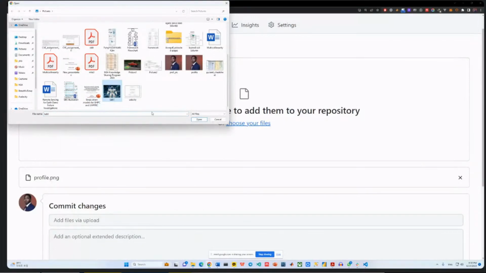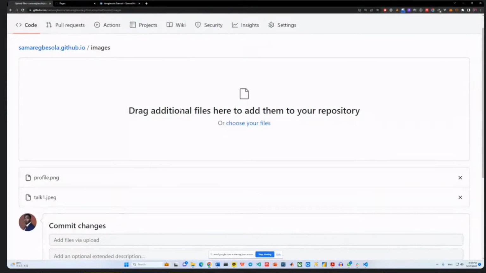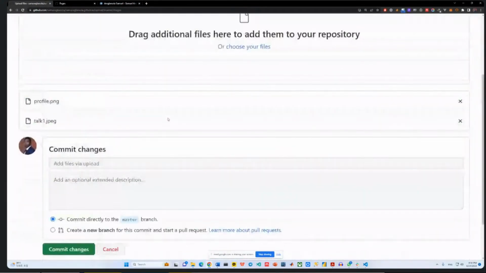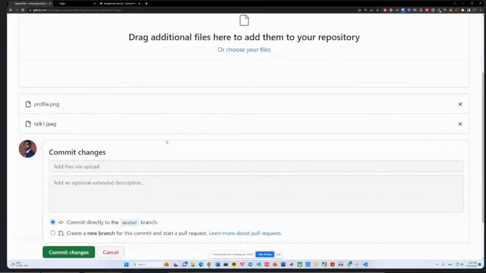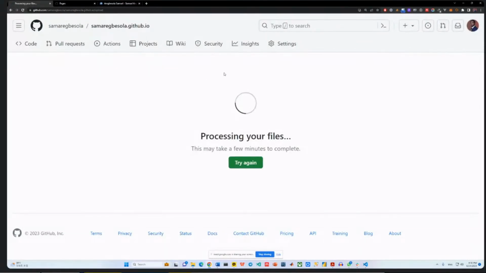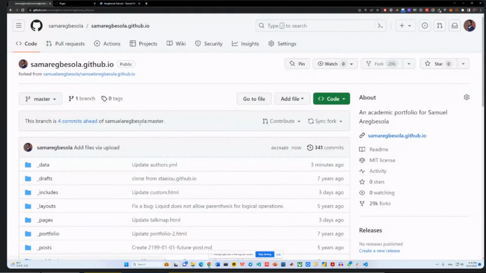So this is talk one. So I'll add this so that when we create the talk session, we'll be able to use it. So I can show you how we do that. When I'm satisfied, you can always come back to add images as many as you want. So you just commit changes and that's all. So those images have been added to your files.